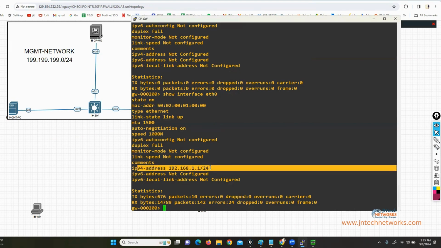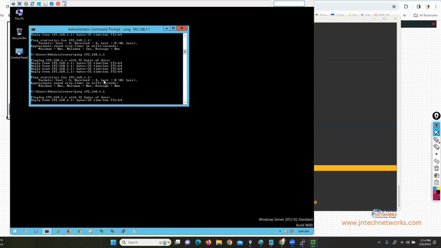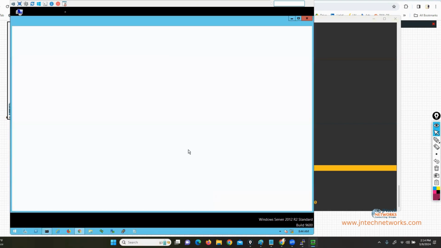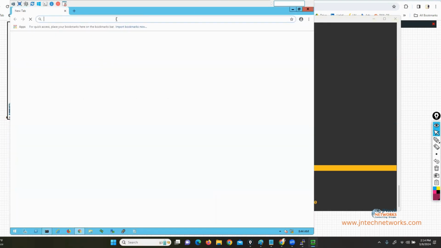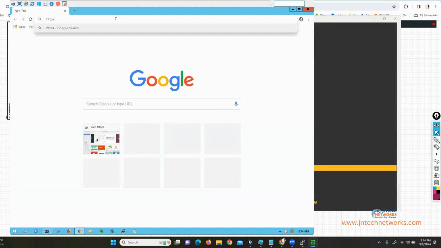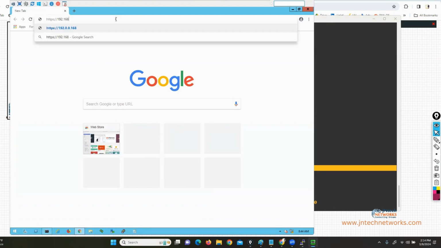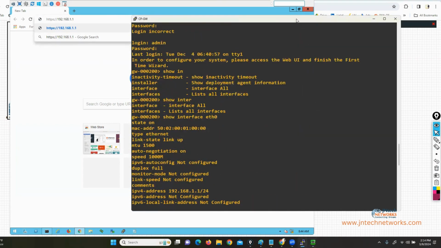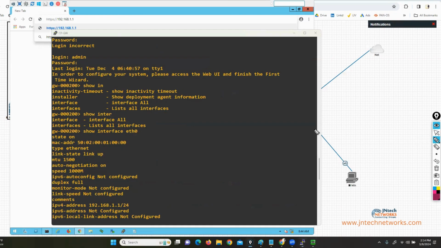So you can see here we have connectivity. If I have connectivity, I can open any browser. You can type here https://192.168.1.1. Now you can see once you log in, everyone, you can see this message. Once you log in to your Check Point firewall device, we are getting this message: in order to configure your system, please access web UI and finish the first time configuration wizard.